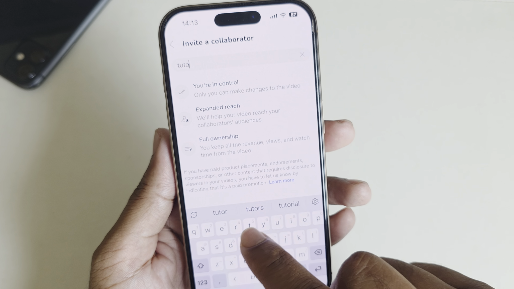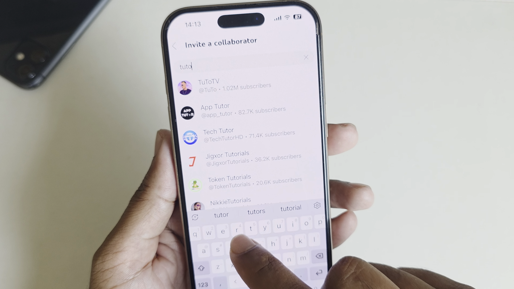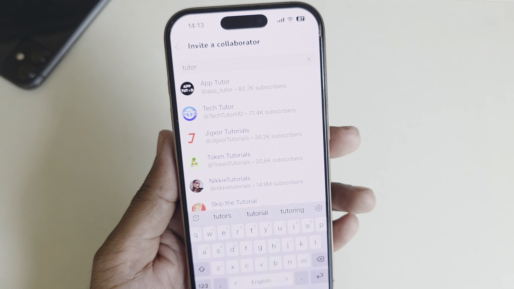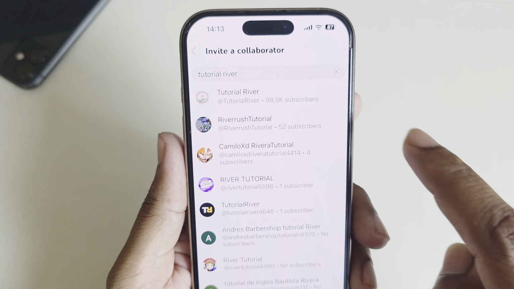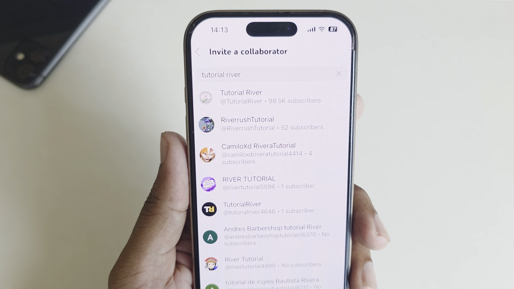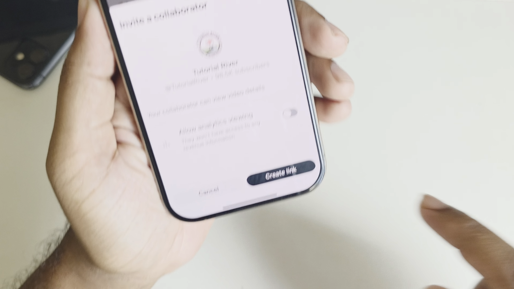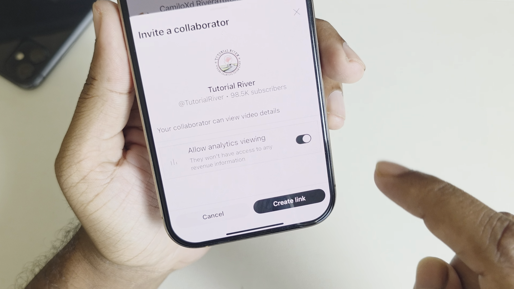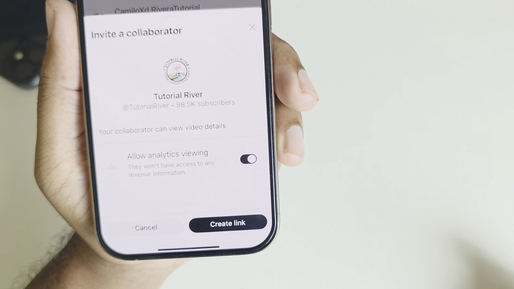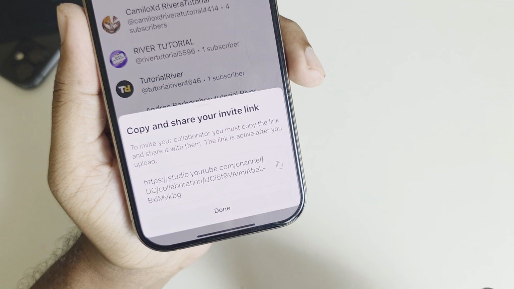For example, I want to collaborate with this channel. Then press on your channel. Once you press on this option, you can see the allow analytics option. So I don't show the allow, or you can enable this option, then create a link.